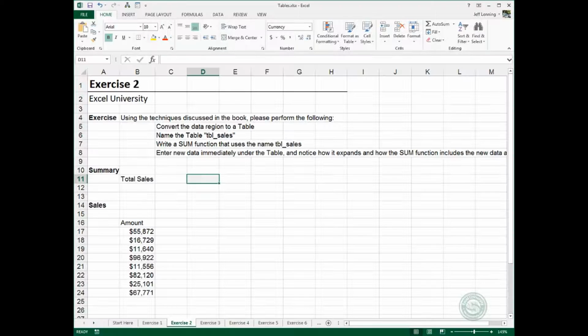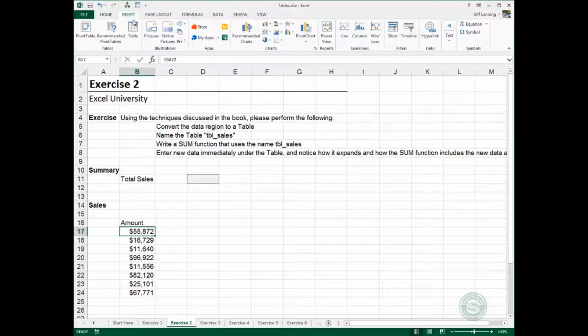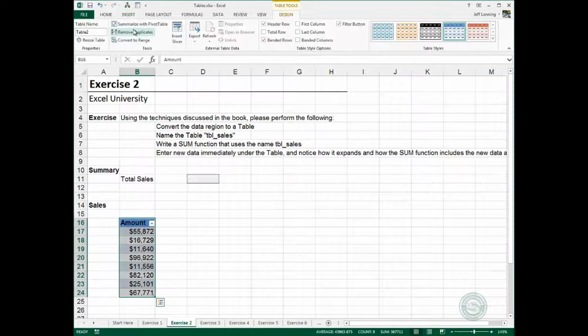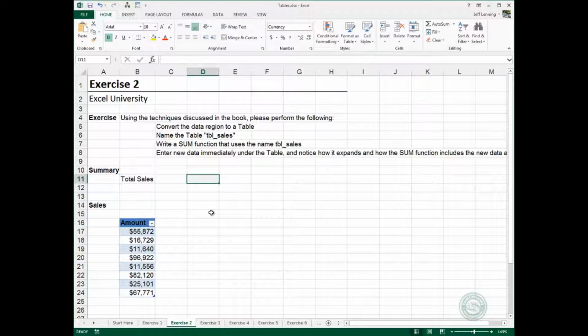Next, let's use a table in a formula and watch it auto-expand. In this exercise, we'll explore auto-expansion. Let's start by converting our range into a table. We like to use descriptive table names, so let's name it TBL_sales. Now, let's use a sum function to add up the table values. Our formula will use the table's name. Sum, open paren, and then there are several ways to get the table's name into the formula.